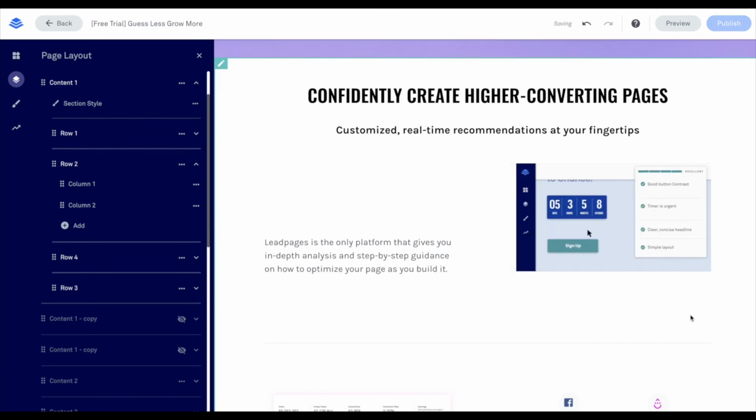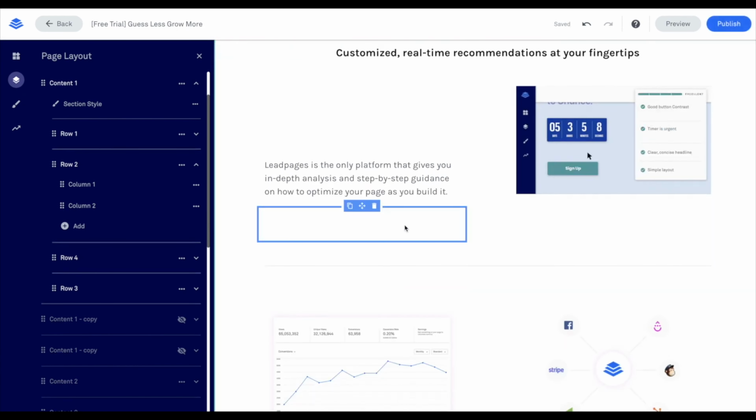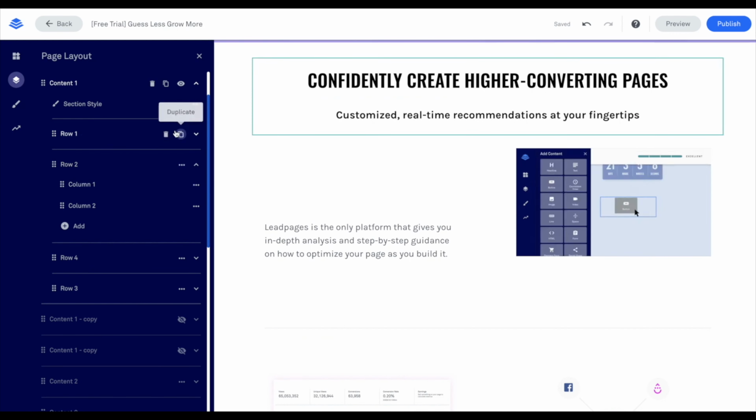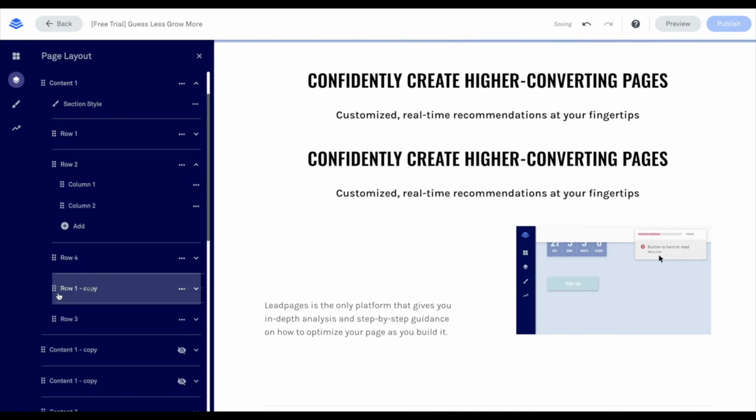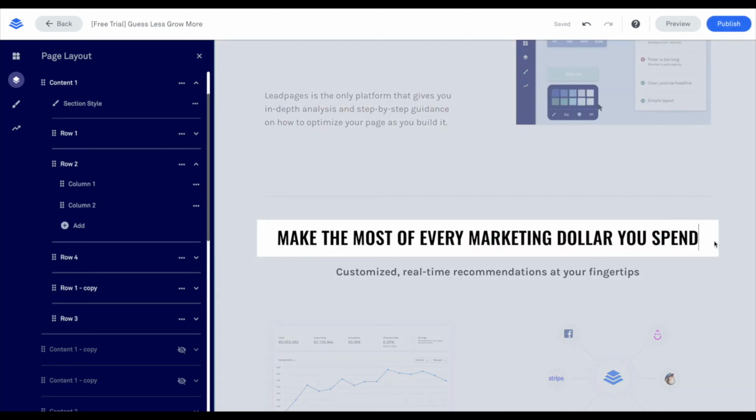Leadpages is an amazing option for e-commerce businesses looking to build high-converting landing pages without the hassle. From its user-friendly builder to its advanced optimization features, it's a tool that can truly help you level up your online store.